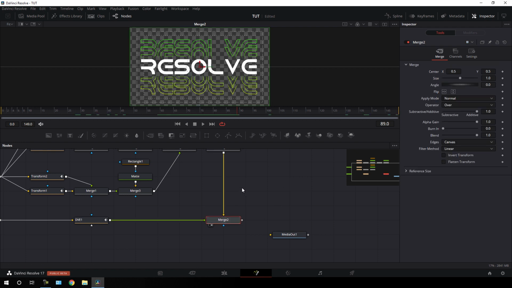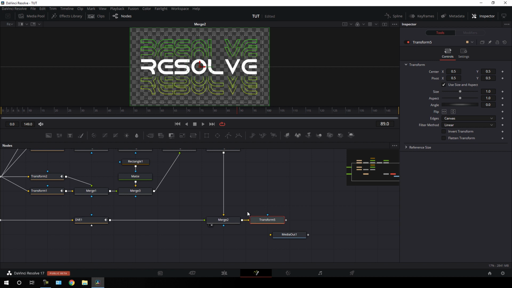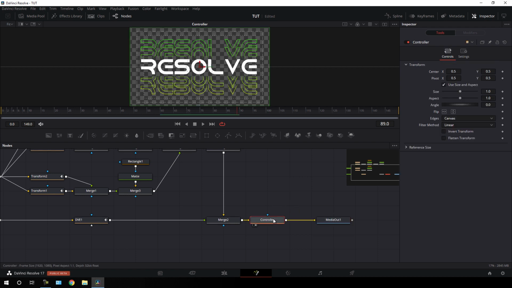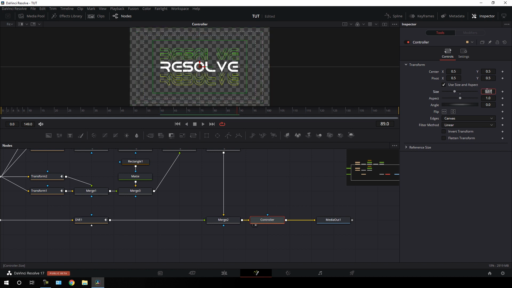So select this merge 2, click on this transform button to add a transform node. Just drag this transform to the viewer, hit F2 on the keyboard, call it controller, hit OK. And finally let's connect the controller with this media out and select this controller. Let's down the size a bit. So I'm going to set the size 0.6. Alright, you can control the angle, size, position, etc. from this controller. And now let's go to the edit tab.